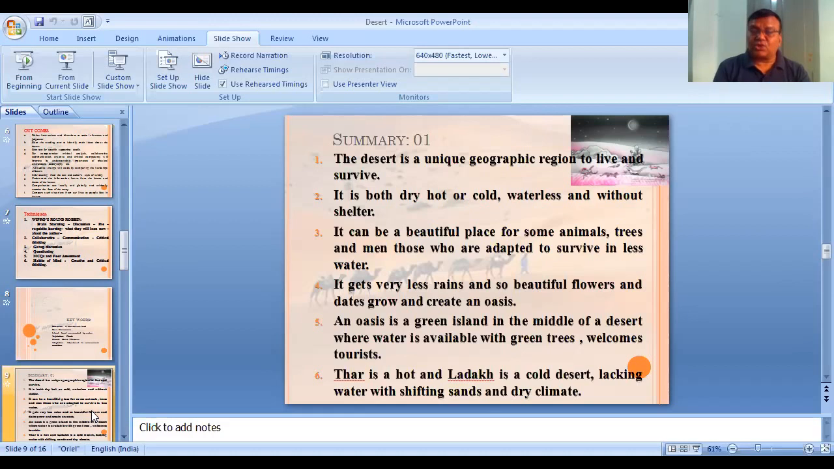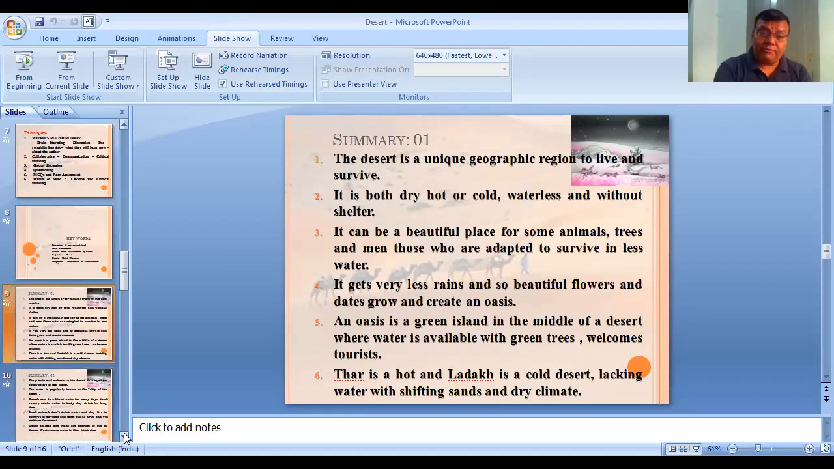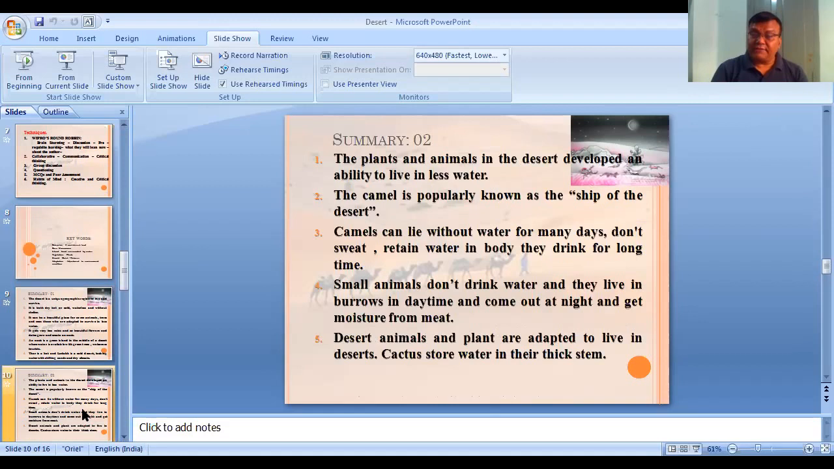So Ladakh is a cold desert lacking water, with shifting sands and a dry climate. If you also get a chance in your lifetime to visit and see the hardships of how people live there... In this lesson, I have given many videos. You can see how people stay in huts, how they live a simple life, how people sing and dance. Everything is available in this lesson and everything is collaborated with you.